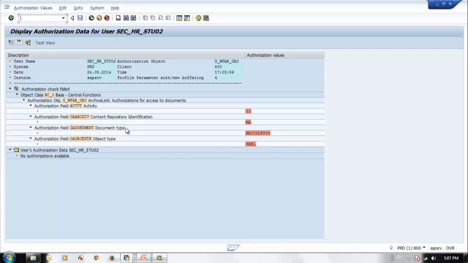My SU53 gives me an authorization error, S_ something WFAR_OBJECTS archive link. Now you may think, what is this authorization object? This is what we discussed before. Now the SU53 is showing something not related to the action I did. So something is wrong. Maybe this is one of the objects related to PA20. I don't know, but I am sure S_ means something related to system, but this is not the action I did.